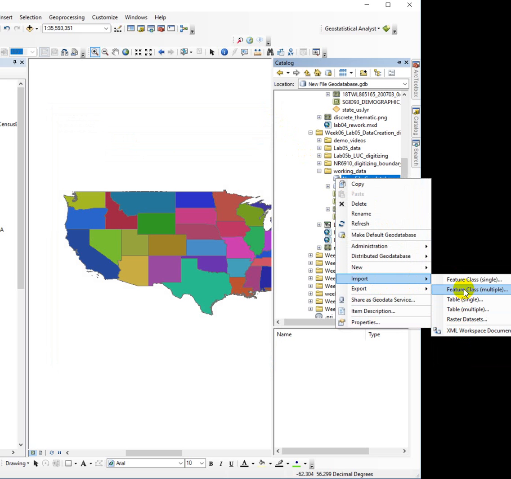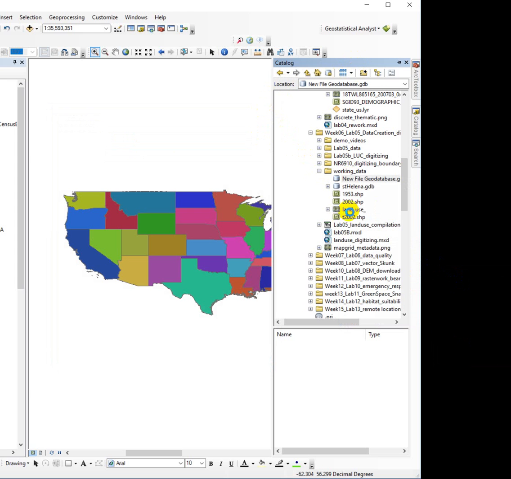Let's see here. Anyway, it does have some nice features.